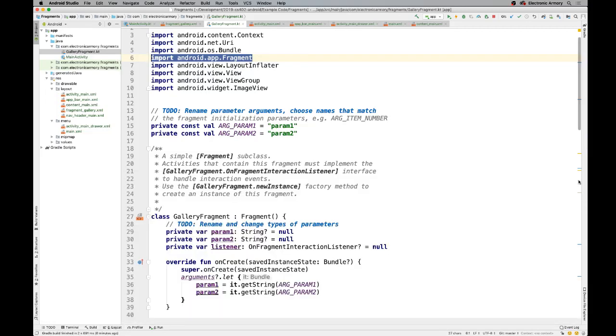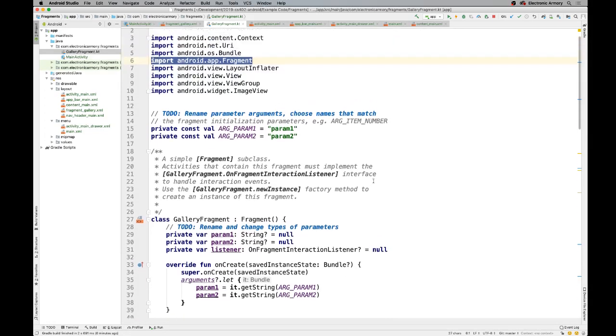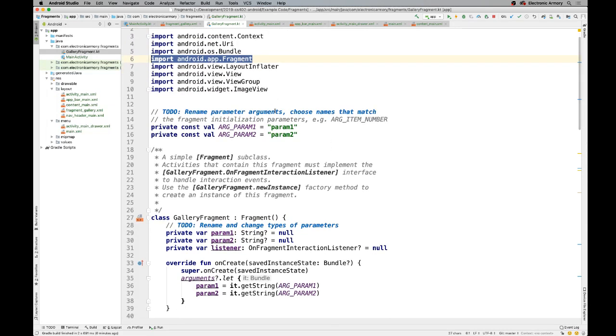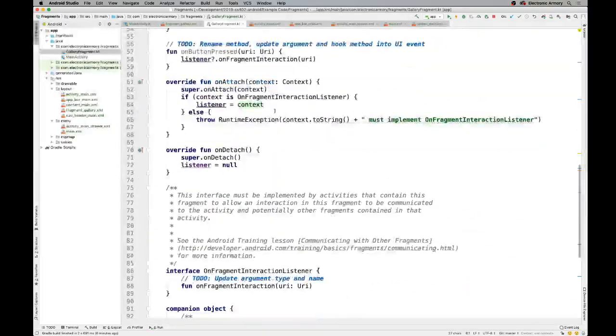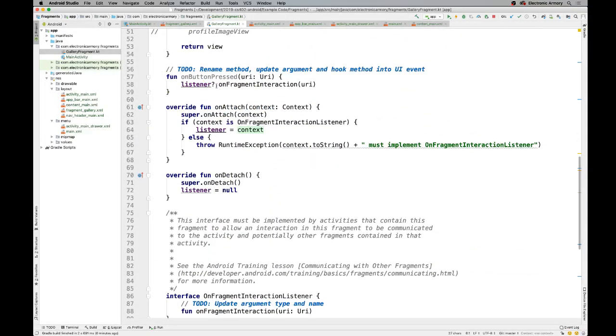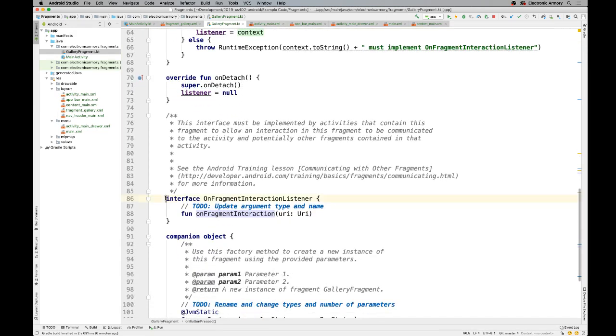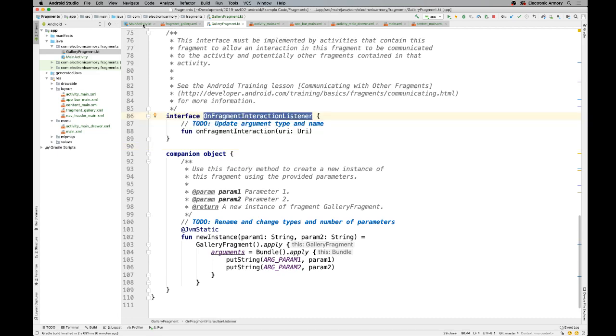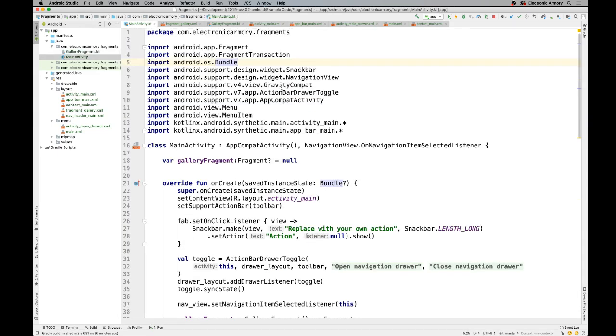Let me make this screen a little bit bigger. Okay, so inside of our gallery fragment, if you remember when I created this class, there was a checkbox that said implement the interface. What that did is, well, it's this guy here. Here's the interface. And it's requiring that I implement that in my main activity if I want my main activity to use that fragment.